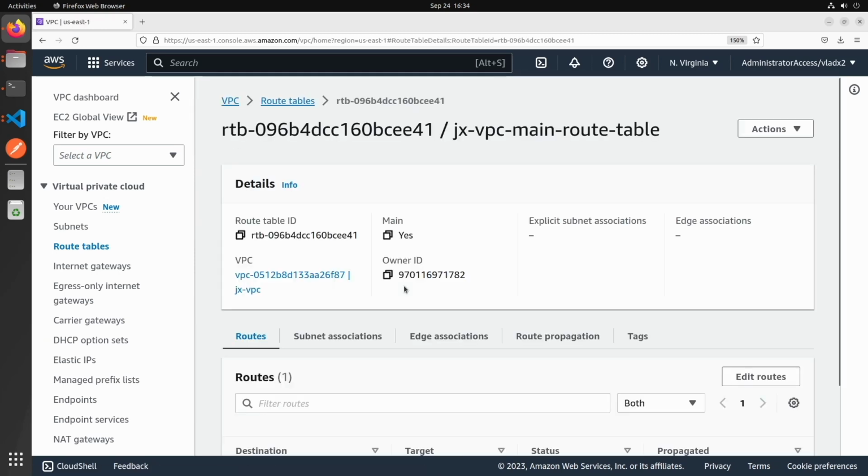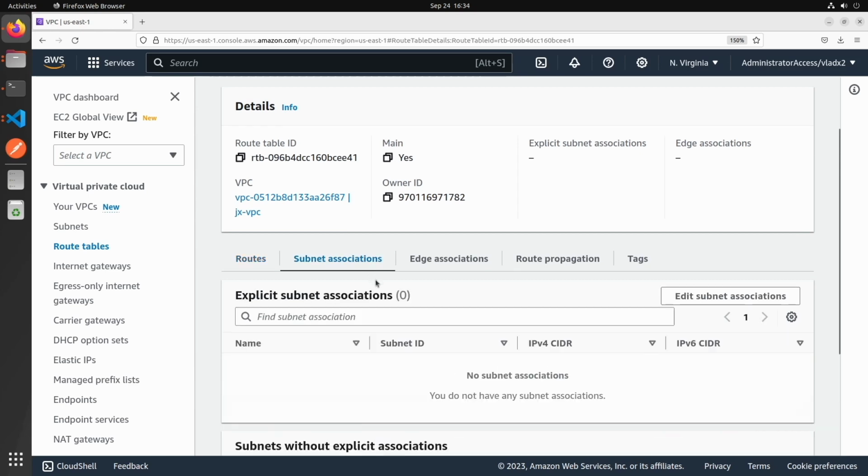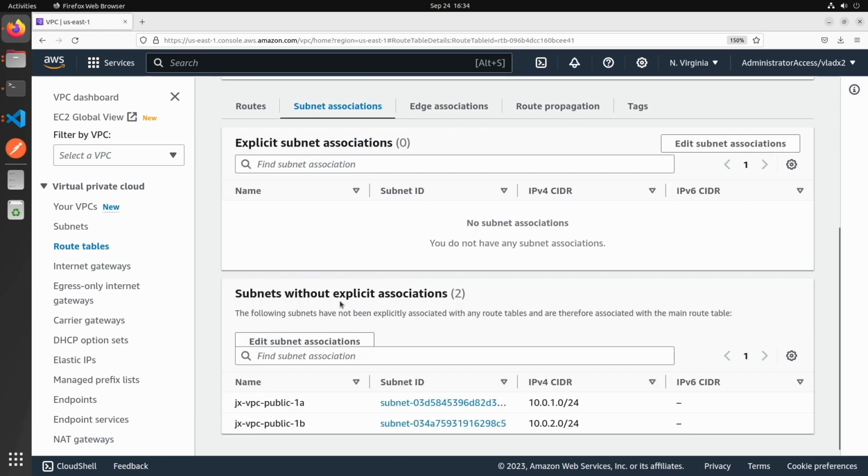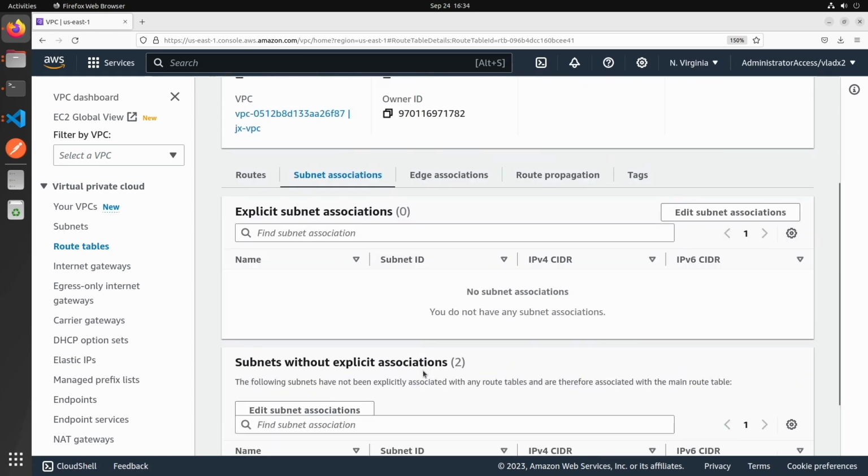And for our main route table, the association will cover the public subnets that we created earlier without explicitly associating them.